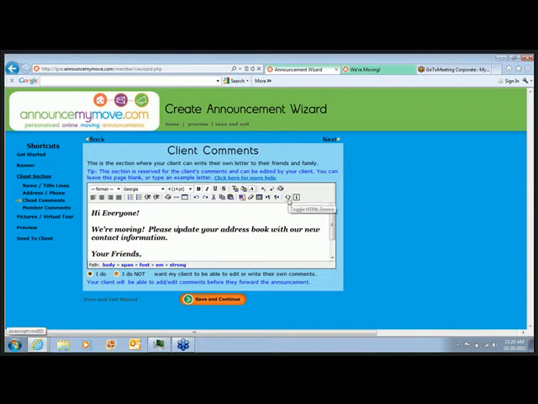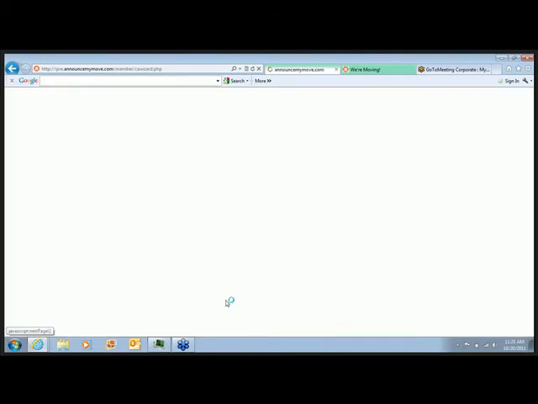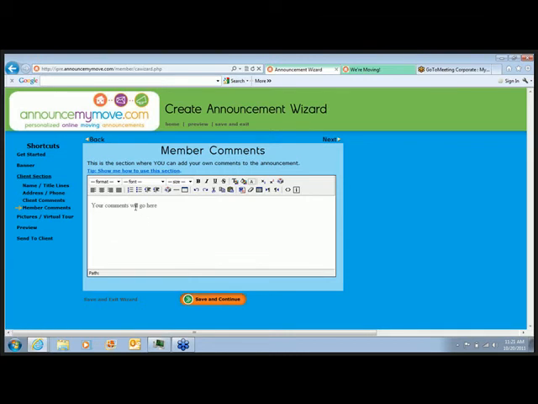I will point out for those techies, there's that HTML toggle source, so you can convert it into HTML and cut and paste your embed codes. My techies will know what we're talking about, okay? So we're going to go ahead and let our seller edit this personal message and click Save and Continue. Now the next section is a member comment section.